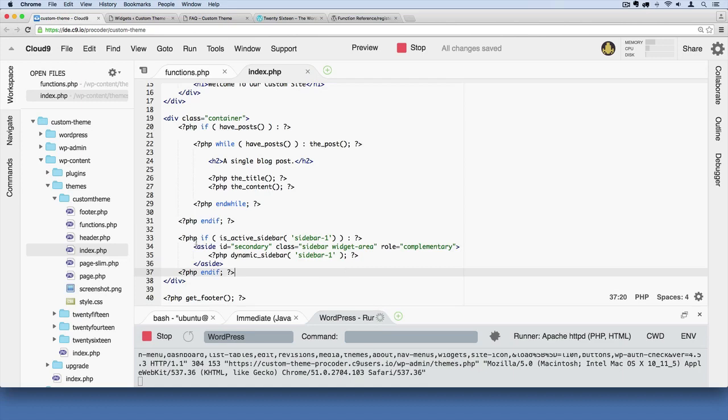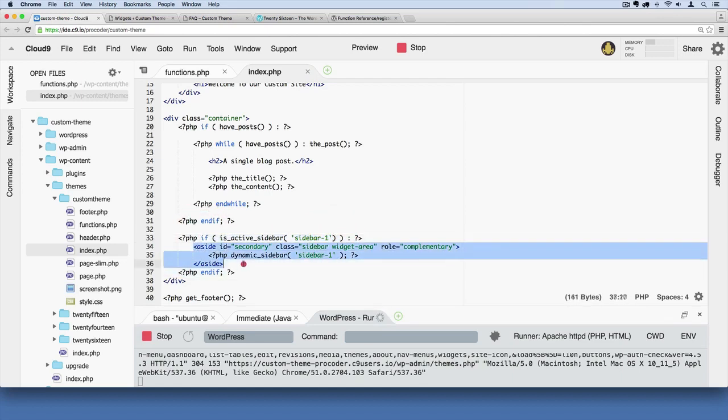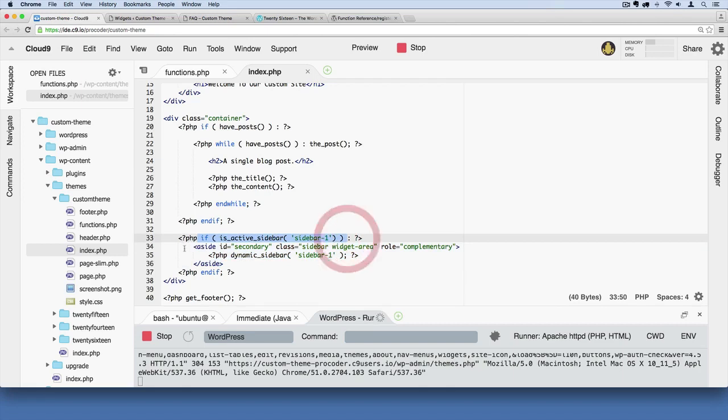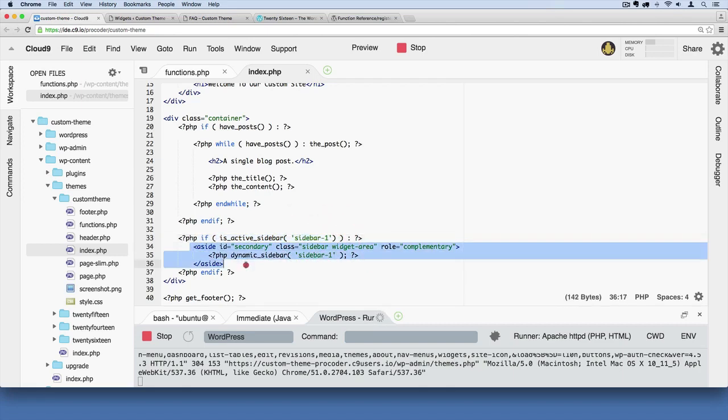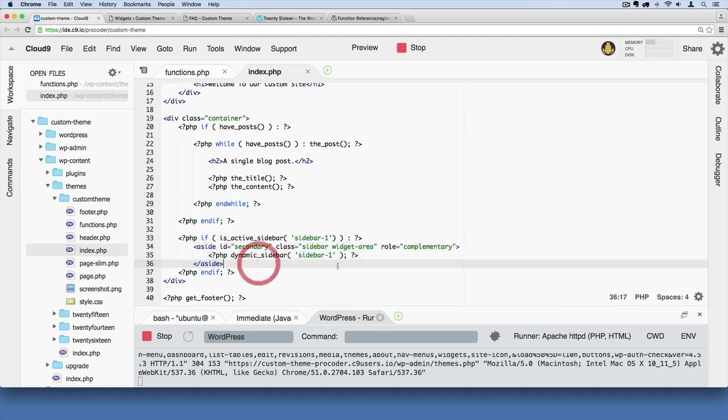Okay, and so let's explain what's happening here. We're saying, okay, if this particular sidebar called sidebar one, if that is activated in the admin area, then we show this code. If we don't activate it, we just skip all this. Don't even show this code. The if logic says, okay, if that's not actually true, if this sidebar is not active, we do not inject this HTML in here. Okay, so I'm going to save this now.